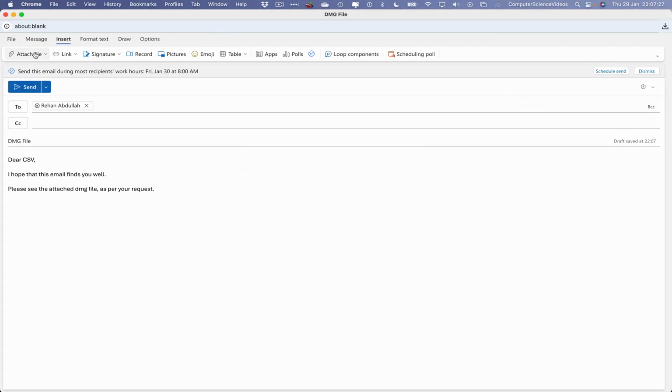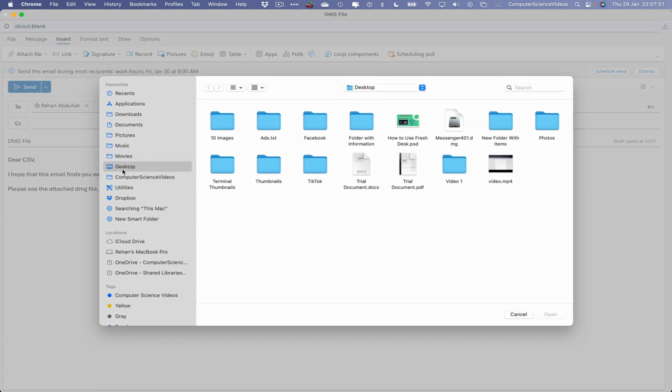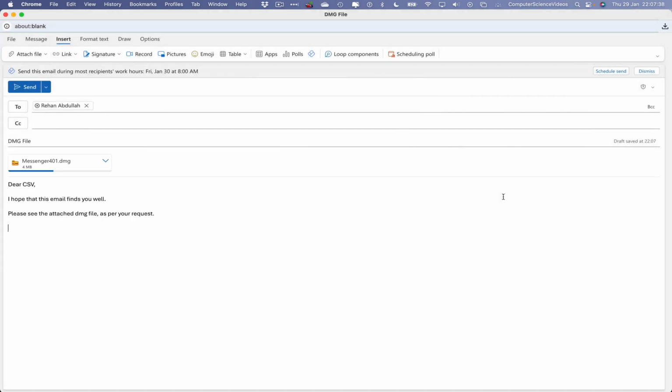Go to Insert, Attach files, Browse this computer. This should take us directly to the desktop where we have Messenger 401.dmg. Click on this, open. And that should have now uploaded to the email itself.